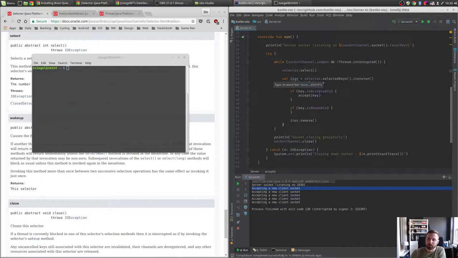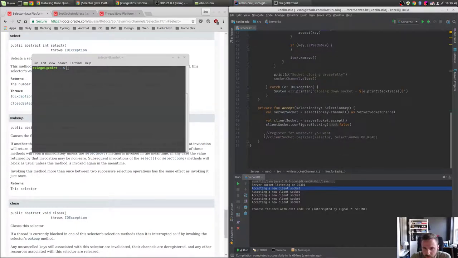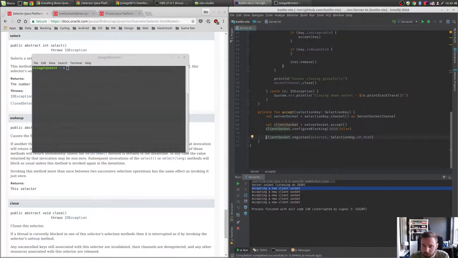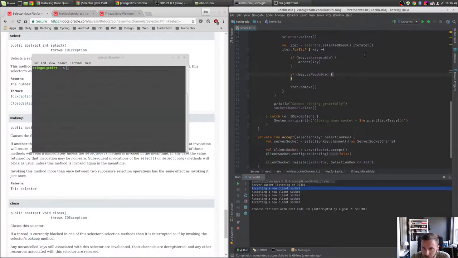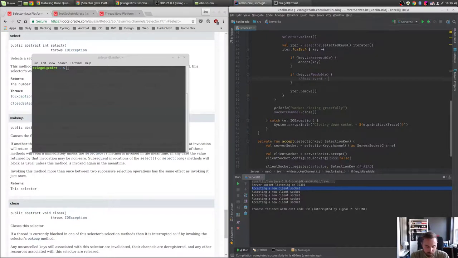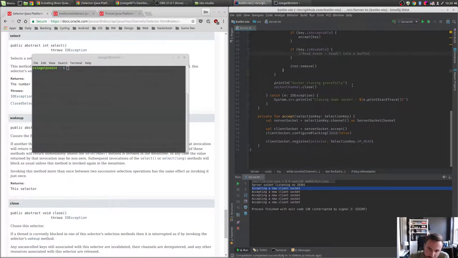Now, the next thing that we need to talk about is how do we keep track of all of these different keys or all of these different channels or inbound connections, right? Because we've told the server that we're interested in accept, and we've also told the server that we're interested in reading, right? But the challenge is that when we get this inbound read event, right, we're gonna probably do something like read into a buffer, right? And NIO doesn't keep track of any of these sockets or any of these buffers for you. You have to keep track of those, right?